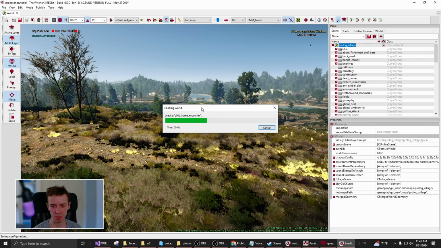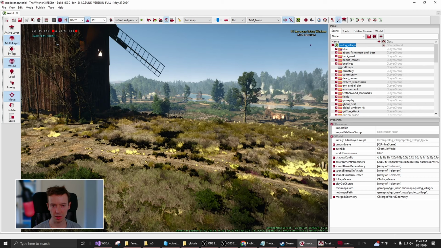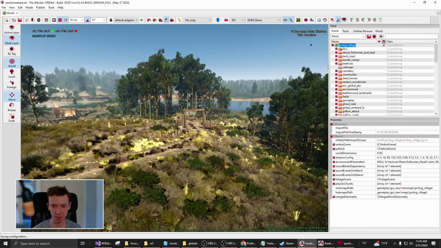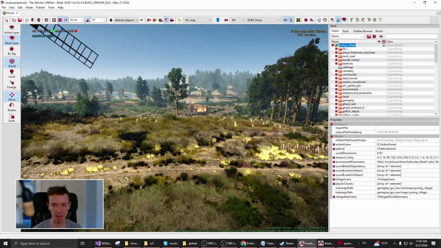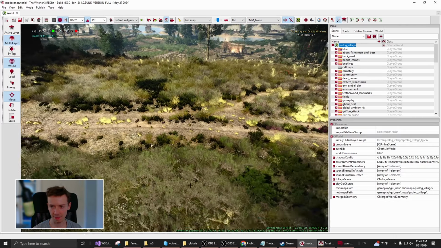So let's say if you want to load in everything in Novigrad, which is the largest level in the game, then you probably need to wait a little bit more. But this time, since we used Prologue Village, which is a smaller map, we could load it in pretty fast.